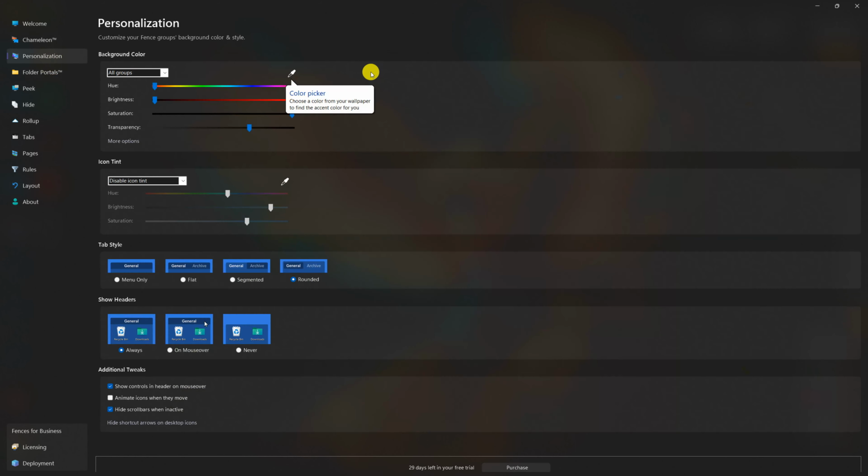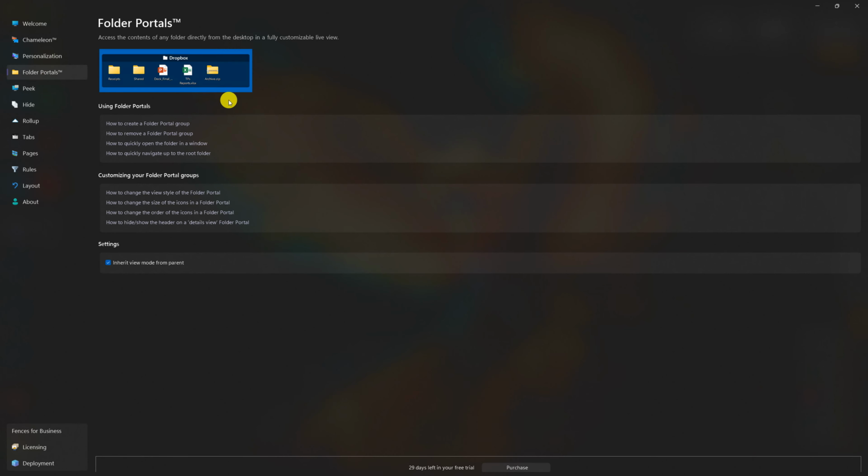Then we have a personalization. There we have multiple options for background color, icon tint, tab style, and show headers, where you choose how you want the headers to show: always, mouse over or never. And then we have some additional tweaks. These are the options you can use to customize the layout and the coloring of the fence that you are creating. And then we have folder portals.